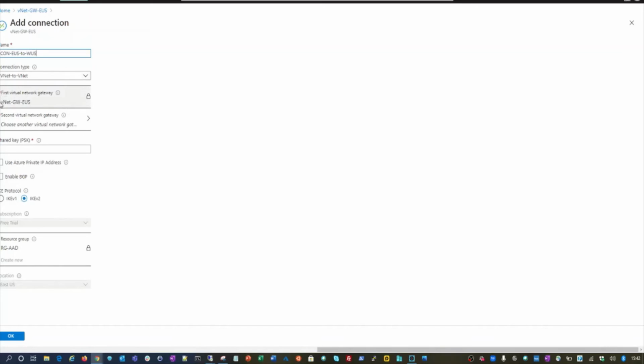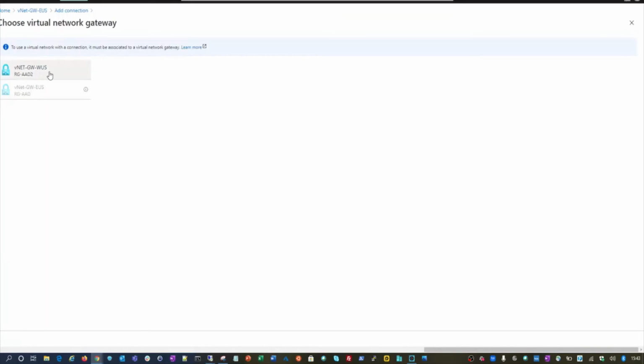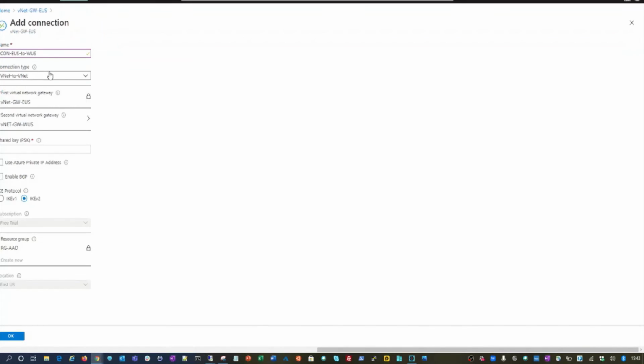Our source VNet gateway is already selected. Let's select the destination VNet gateway. Then we use a pre-shared key. Let's give it 1, 2, 3, 4, 5, 6, 7. You can give anything, or a password type.